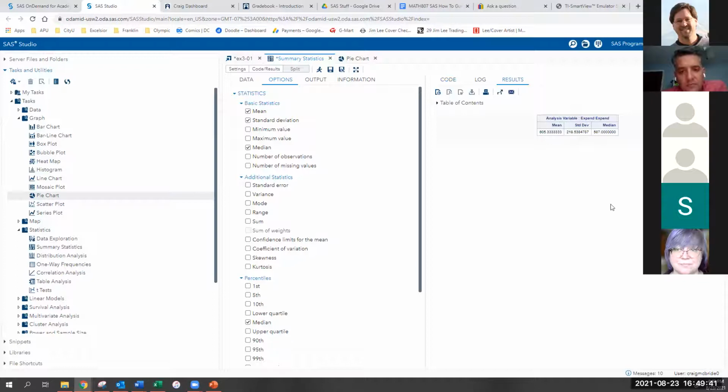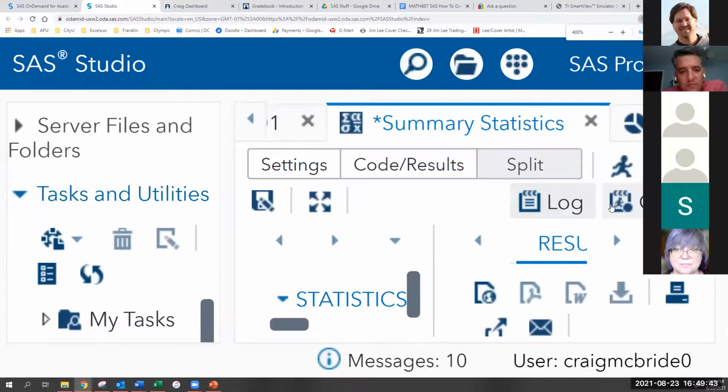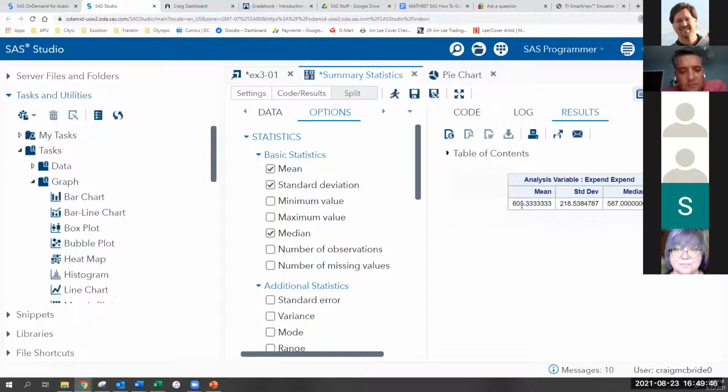And there it is. It's hard to see. I'll make it a little bigger. Ooh, a little too big. There's your mean. There's your standard deviation. There's your median. And if you wanted to put this into the Word document, you would just snip this little table and stick it in your Word document. Like if the question said, calculate the mean, standard deviation, and median for your data, then there it is.